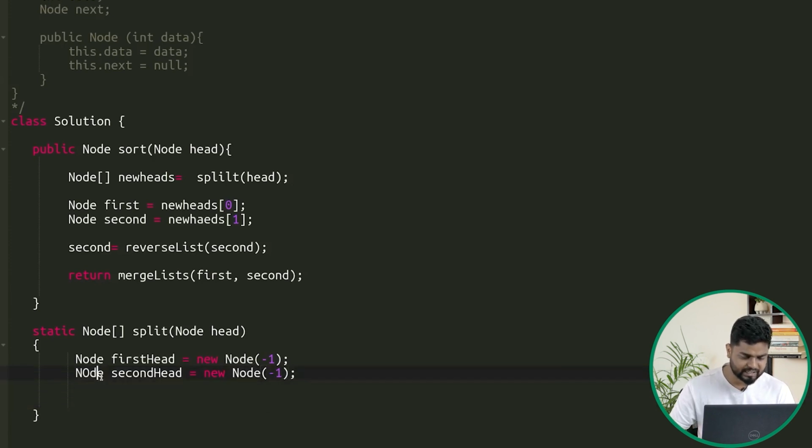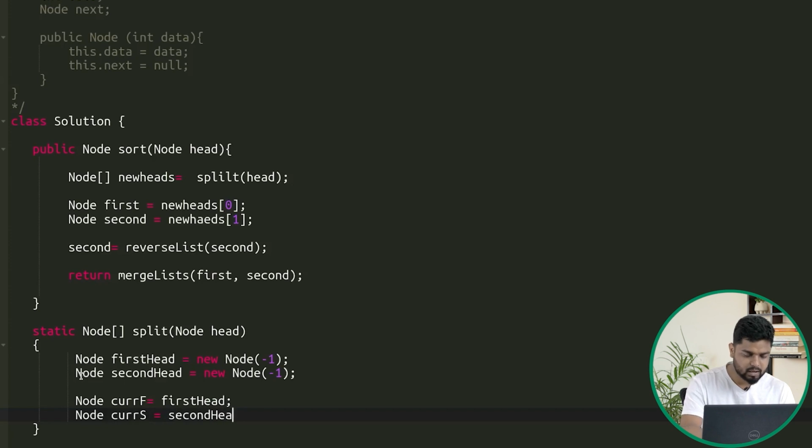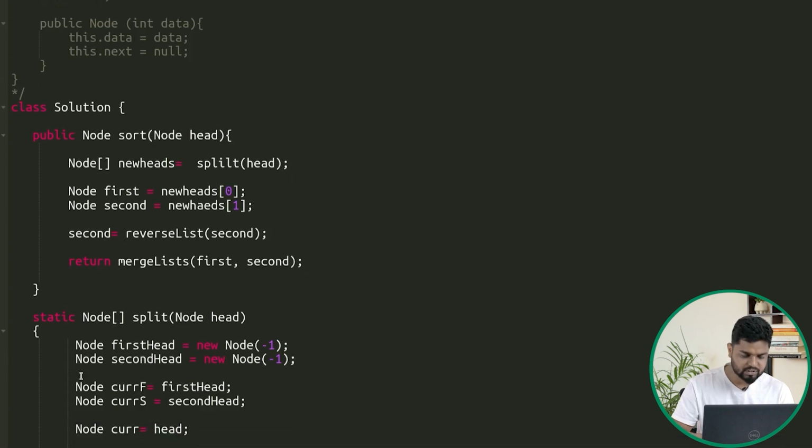Once I have decided for my first head and the second head, then after this I need to have the current f. Current f will indicate the current node of the first linked list that I'm changing the connections, and current s will indicate the same for the second linked list. So current f I will initially mark as the first head. Then I'll also say that node current s is equal to nothing but second head. Once I have stored the heads, then we also need to have the current pointer starting from the head, and then after this we will check.